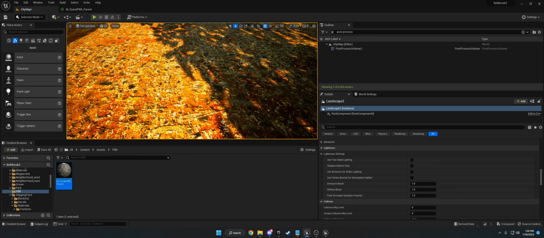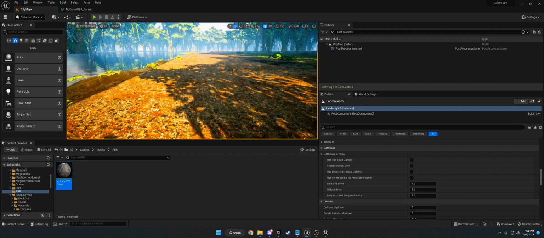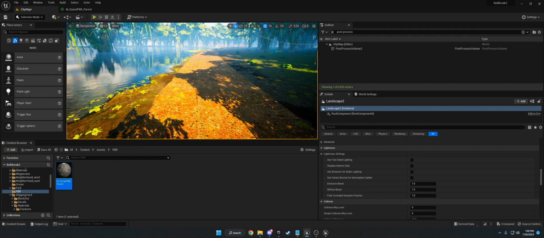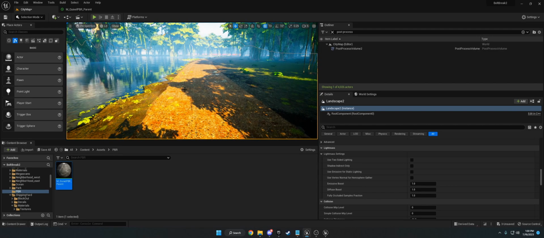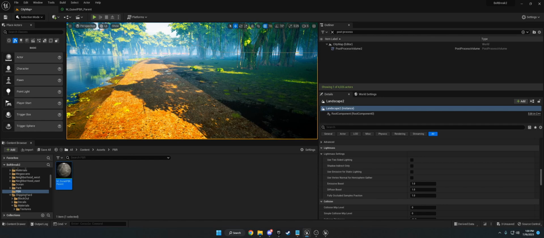Same with this. There's little pebbles on here. This is done through a texture. I'm going to show you how to do that real quick. But this is all pebbles, so it doesn't look completely flat. The shadows lay over different things like different grass and then the ground, so the shadows look 3D.